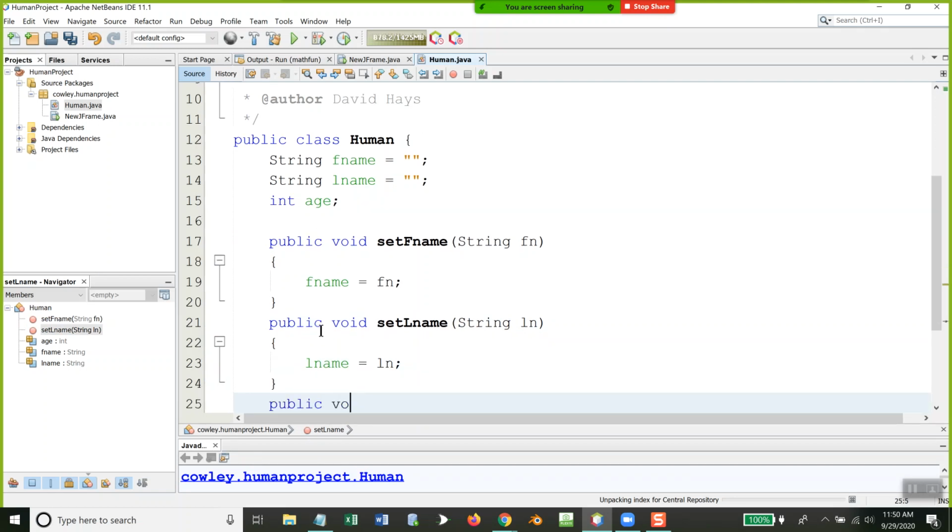You notice these are all public voids. They're all set, and then whatever my class variable, class attribute is called. And what's this? It's going to be an integer. Age. Don't make it the same name. You could, but you have to do something different.